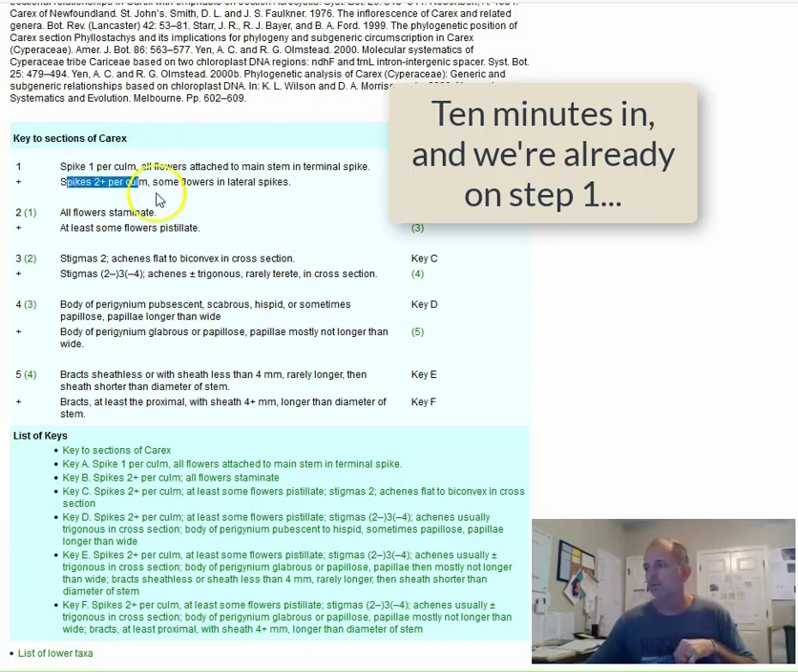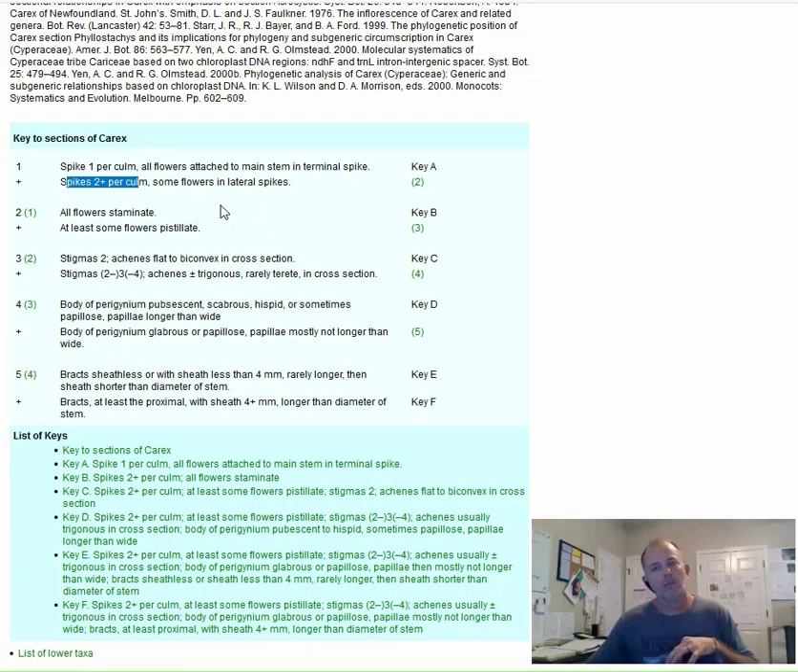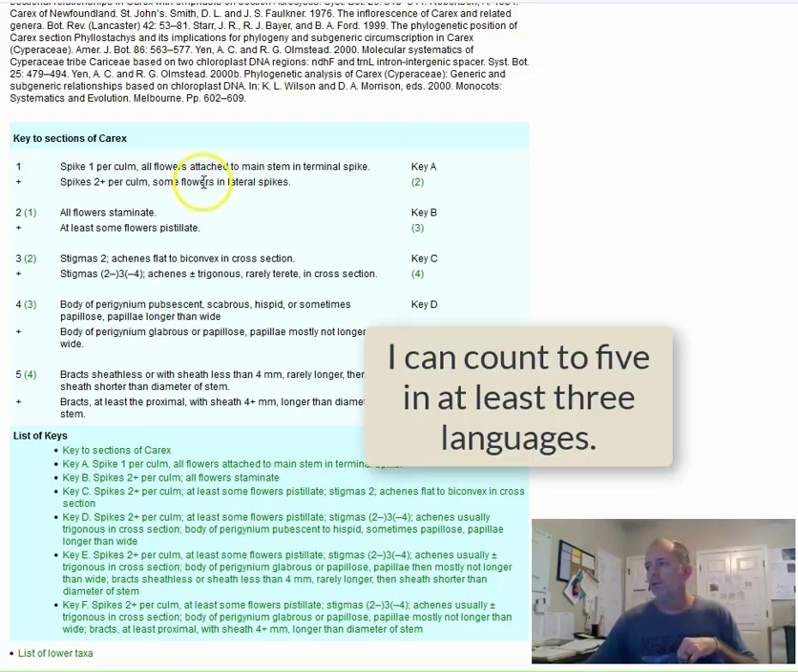We have 2 or more. Again, numbers up to 5. I'm all over it. 2 or more per culm, some flowers and lateral spikes. That's going to take us to step number 2.